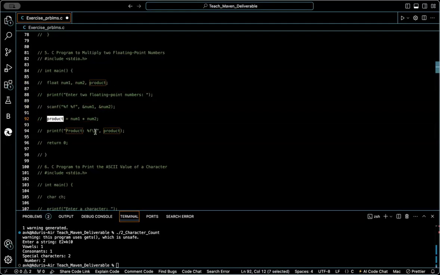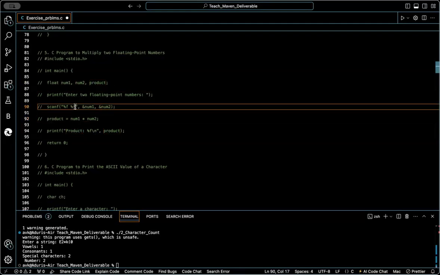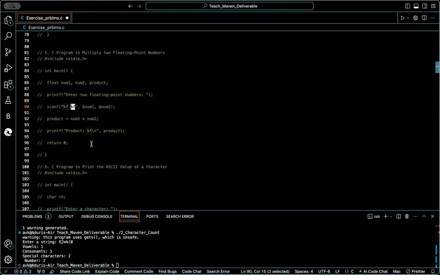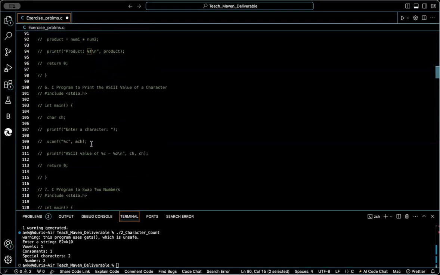One thing if you observe is that the format specifier is percentage f, not percentage d. If you take percentage d, then it is an integer. Percentage f represents a float.